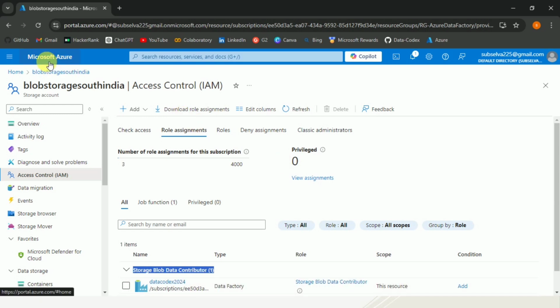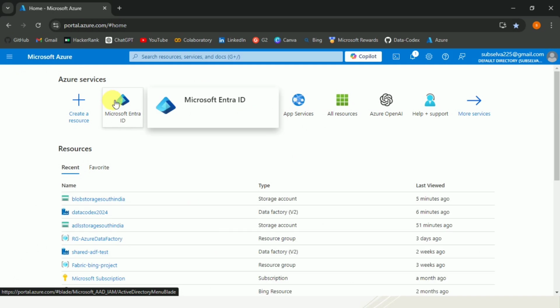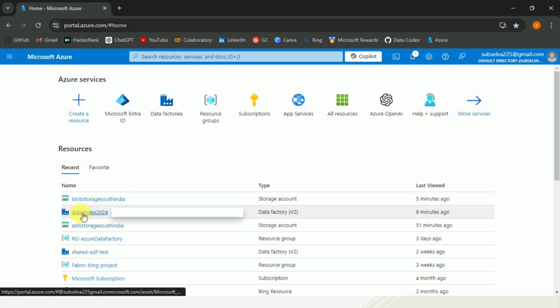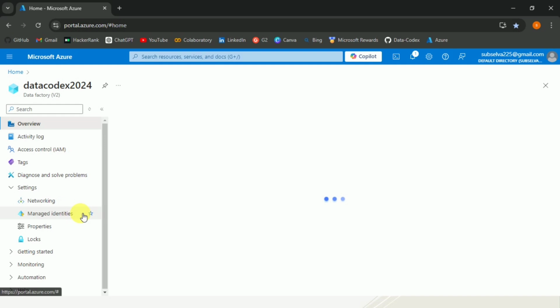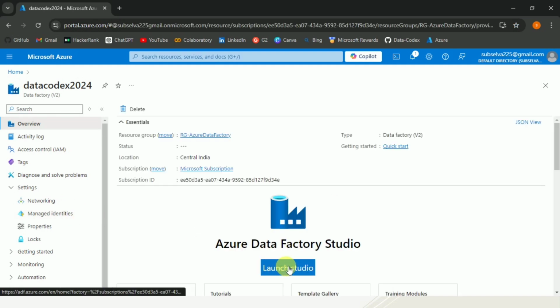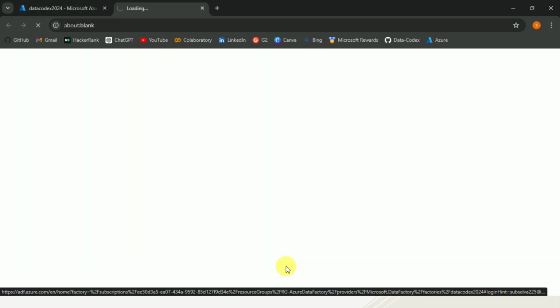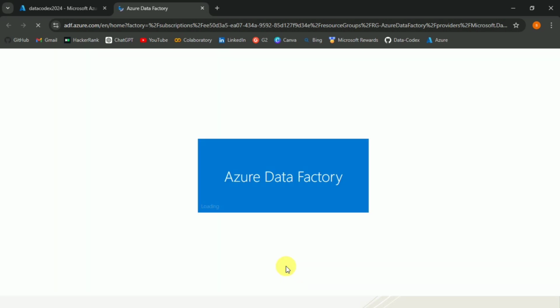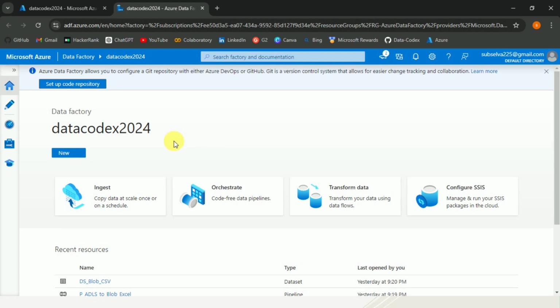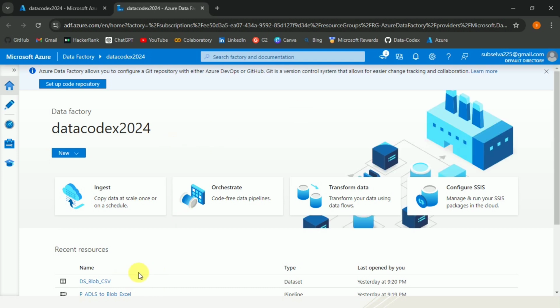Now we are good to create the linked service with the system assigned managed identity authentication. So let us get into the data factory resource, click on launch studio. Now we are under the Azure Data Factory portal. Here you can see the frequently accessed files. In our previous video we created two linked services and two datasets to perform the copy activity from Azure Data Lake Gen2 to Azure Blob Storage with the help of access key authentication.